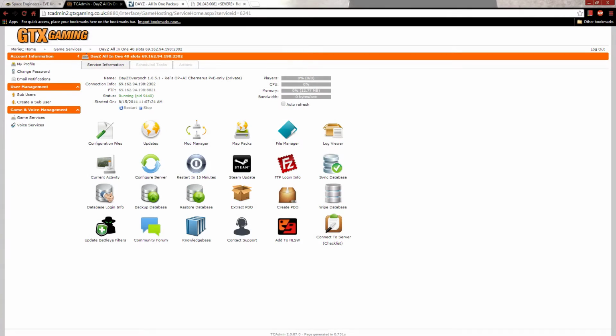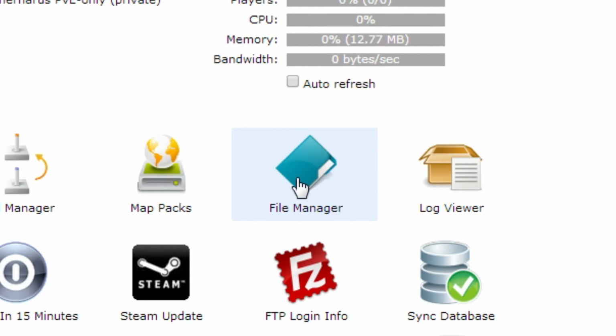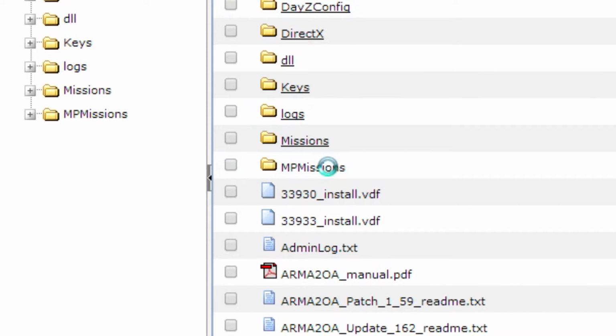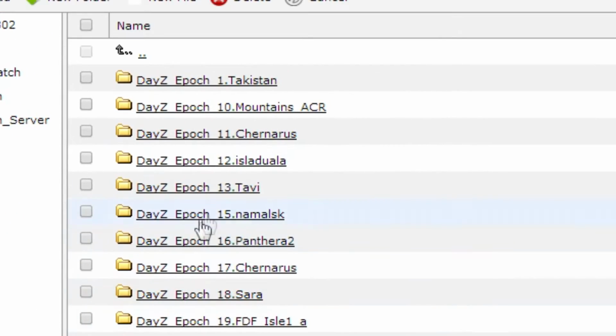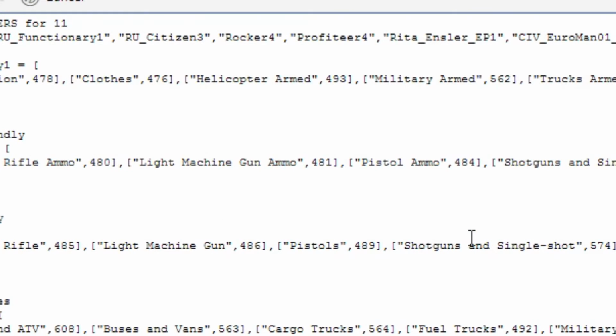Now let's take a look at the list of traders. Head over to your TC admin control panel and click on the File Manager icon, then go to MP Missions, then the instance that you are running. Once again, this video will be using Chernarus 11 as the example. Find the server_traders.sqf file and click on the pencil icon next to it to open the text editor.